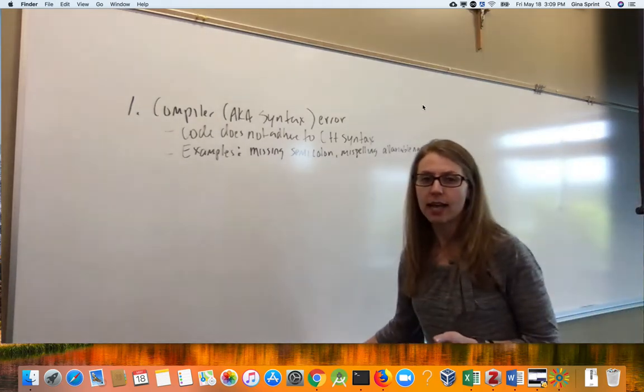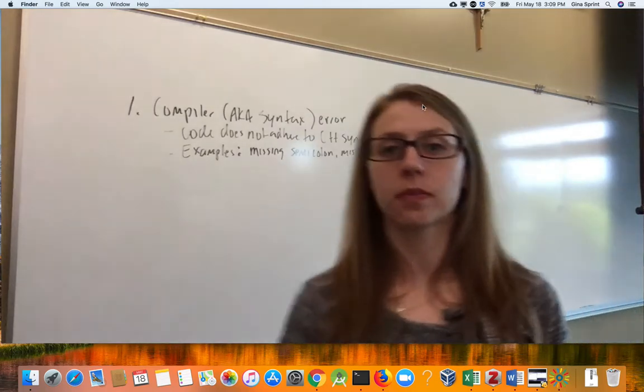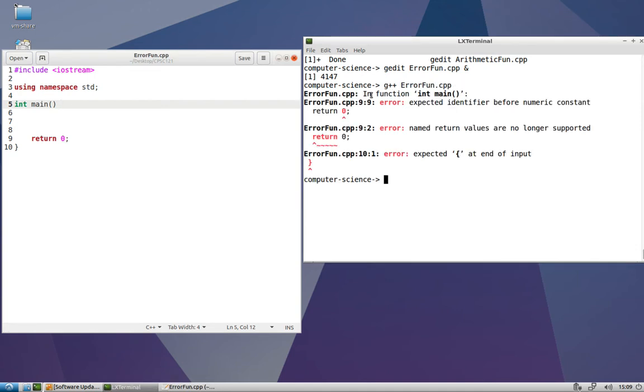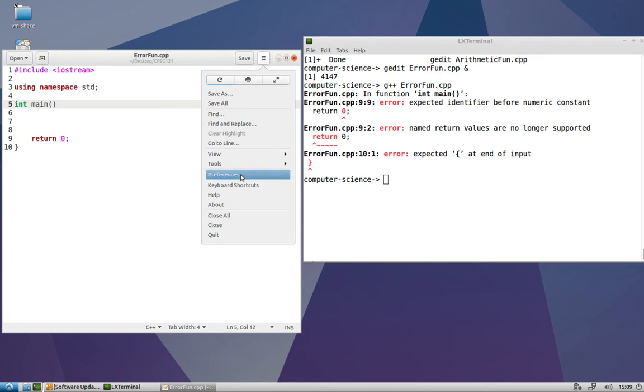So let's go ahead and open up our errorsfun.cpp and introduce some compiler errors. Let's say I'm missing this opening curly brace, and I go to compile this, and I get an error. So the first thing you'll want to do when debugging compiler errors is look at the line numbers. If you don't have line numbers turned on in gedit, you can do so under Preferences.